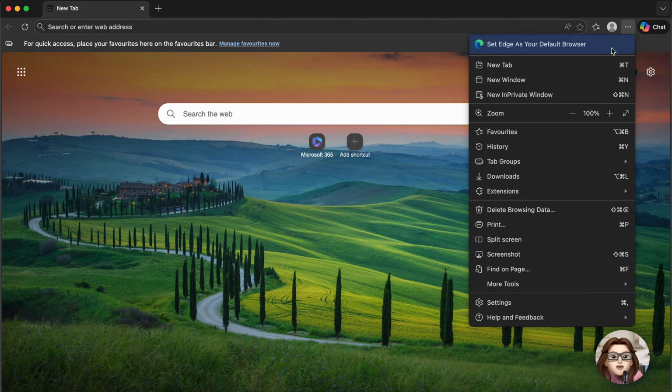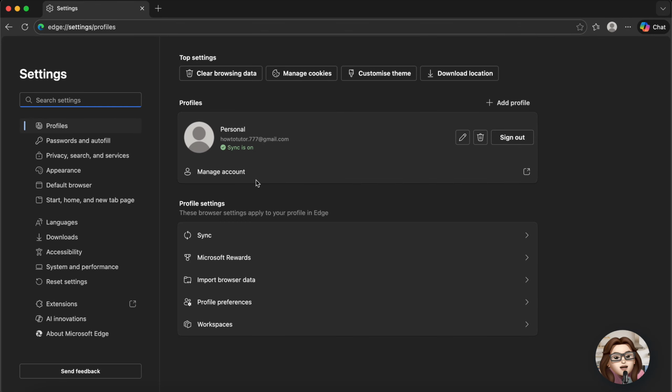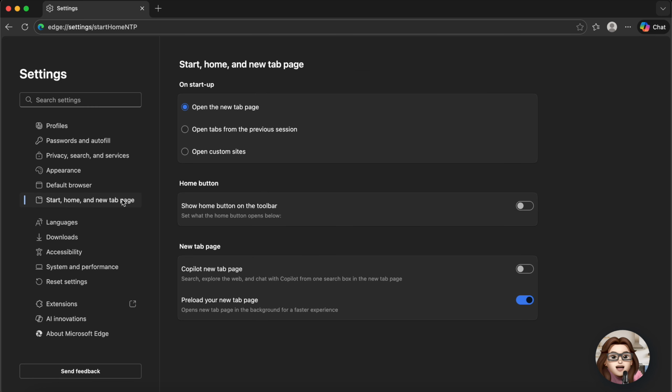This opens the main menu. From there, select Settings to enter Edge's customization area. On the left side, click Start, Home and New tabs. If you don't see the sidebar, expand your window or open the menu panel to reveal it.